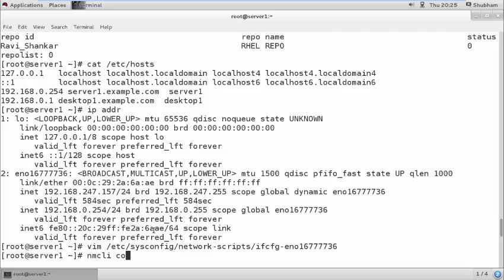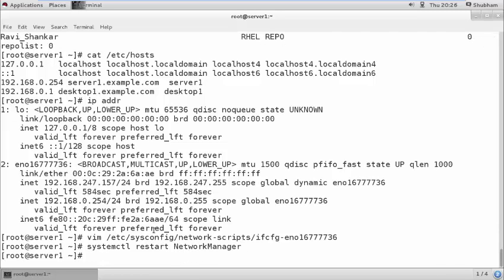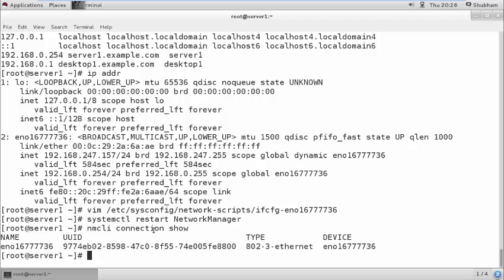And systemctl restart NetworkManager, nmcli connection. Let me view what is there in this, and then I am doing a grep here for IPv4. Let me use -i for case insensitive.